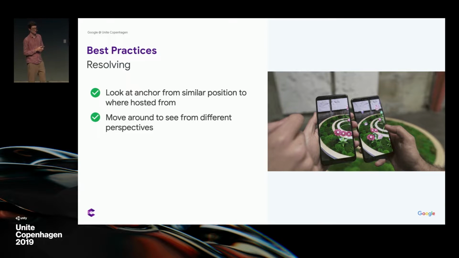Okay, so now some best practices for resolving. First of all, look at the anchor from a similar position to where it was hosted from. For example, you could have the hoster and the resolver stand next to each other. Another common technique is to take a snapshot of the area when you're hosting, and then use that photo to guide the user to the correct location when they're resolving. And finally, again, move around to see the anchor from different perspectives. This can help ARCore to resolve the anchor, and it can also help ARCore to improve the anchor's position over time.